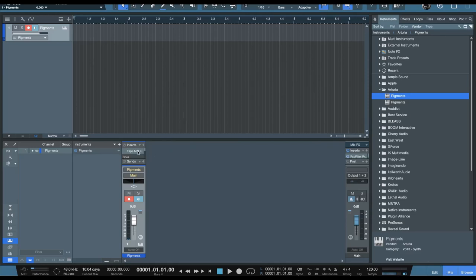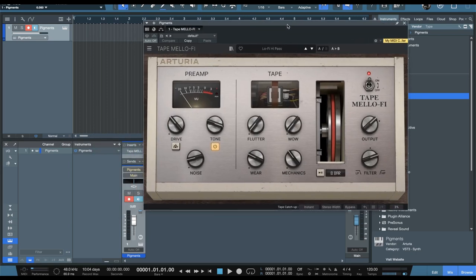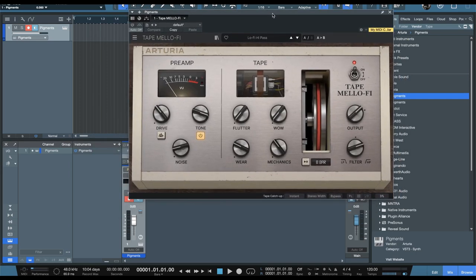Today we're going to take a quick look and listen to the Tape Mello-Fi, which is our freebie right now. Less than a week left to get this completely for free. This is a plugin by Arturia. We're going to check out what it does and what it sounds like.